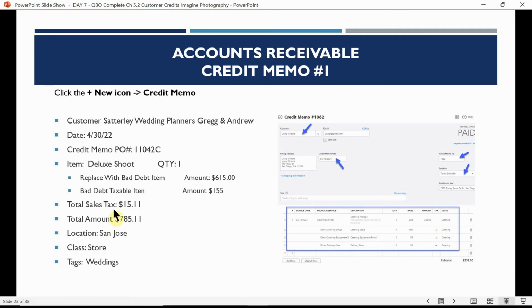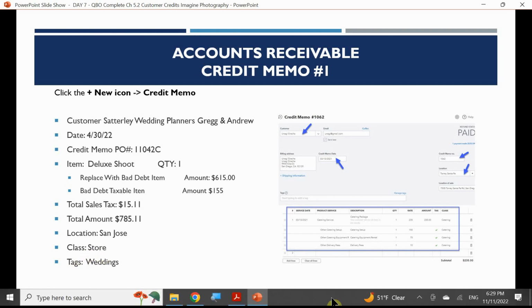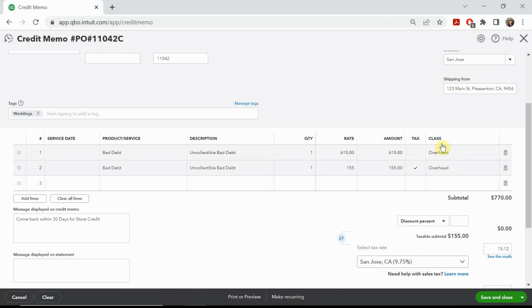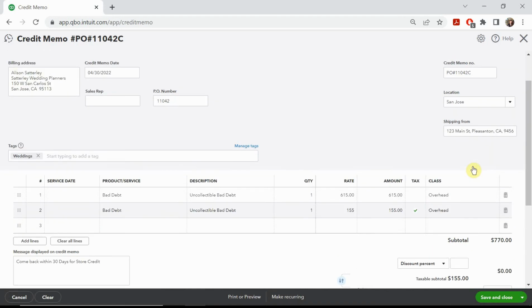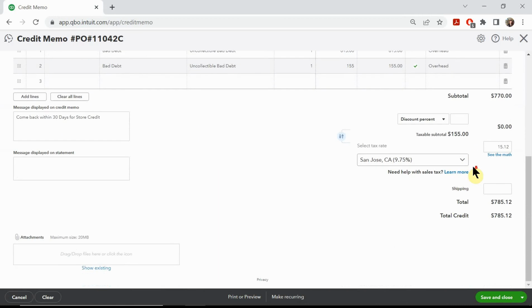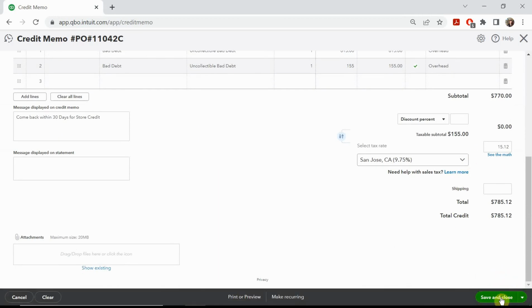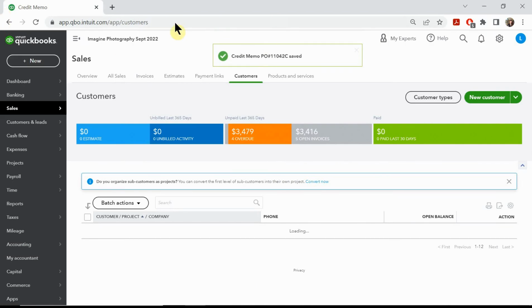Okay. And once again, we got to issue them to, you could do store or overhead for weddings. Okay, so they're automatically overhead. Okay. And once everything looks good, I'm going to go ahead and save and close. So there you go. I have that.